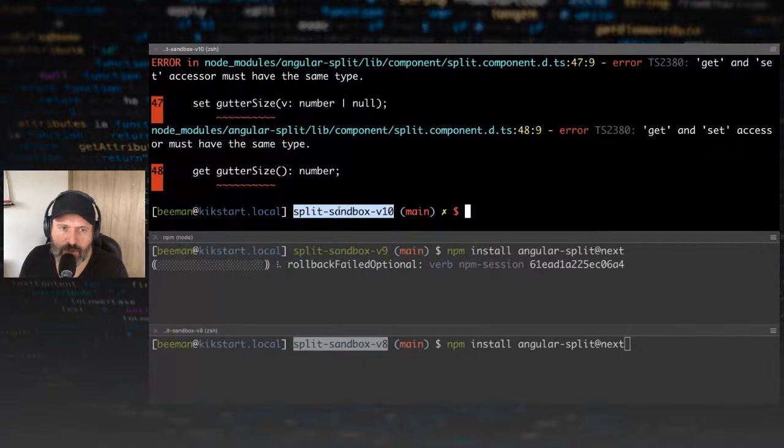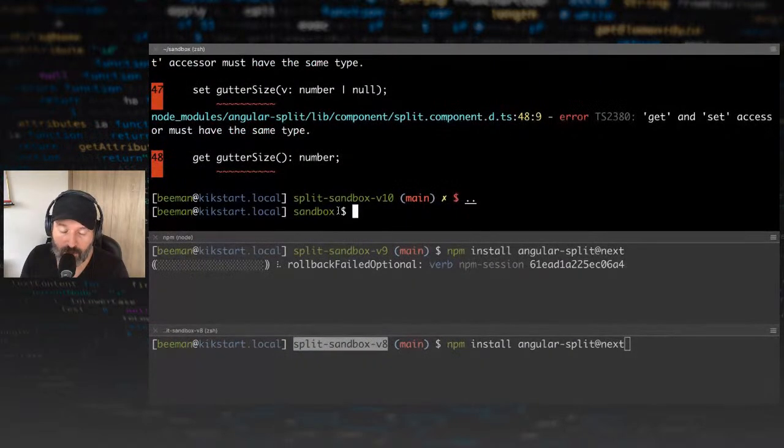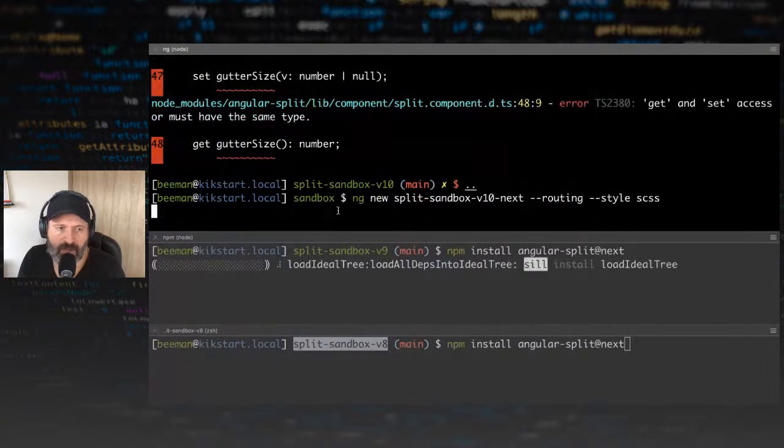Now to be sure, I think my next easiest thing to do is start another new project: ng new split-sandbox, and let's see, v10. Next. And start it with routing and style as CSS. I don't really think it's necessary, but they're there already, so why not go with them?